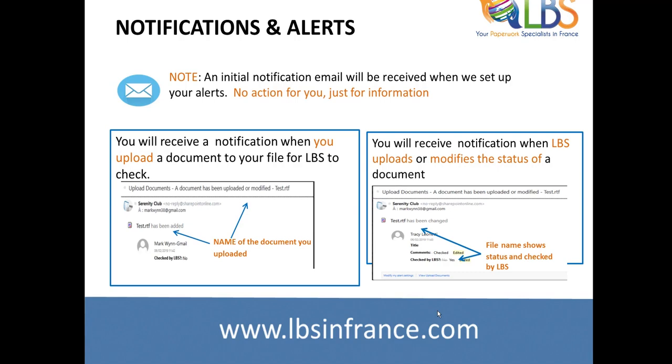When LBS has checked your uploaded document, we will often tick the status box, as you can see on the right hand side of the screen, and we may even write a comment. You will then receive this notification of the change of status. You can see the status box just here on the right hand side. Lastly, when LBS uploads new content, and that could be a video, it could be an ebook, or even a modification to existing content, or an application form for a process, you'll also get a notification about this new content.